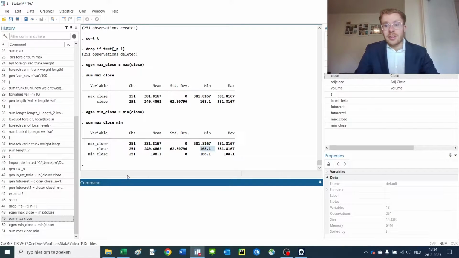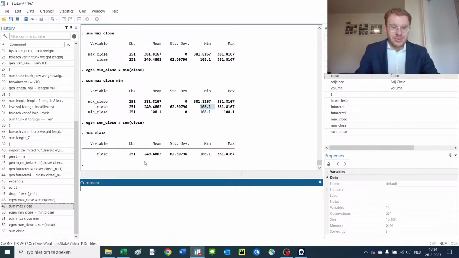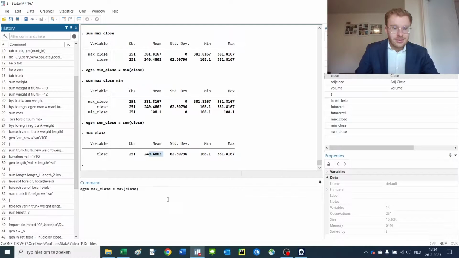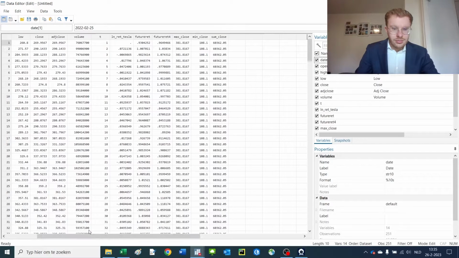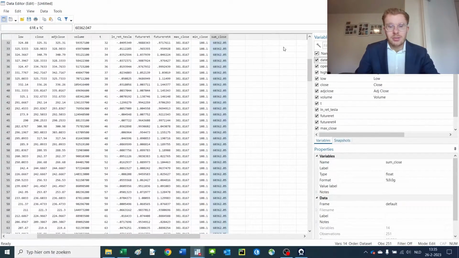Now, another thing you could use with the egen command is to calculate a mean or a sum, to add up all variables. So egen sum close is the sum of close. So here you would get basically the added up value of all of the closing prices.